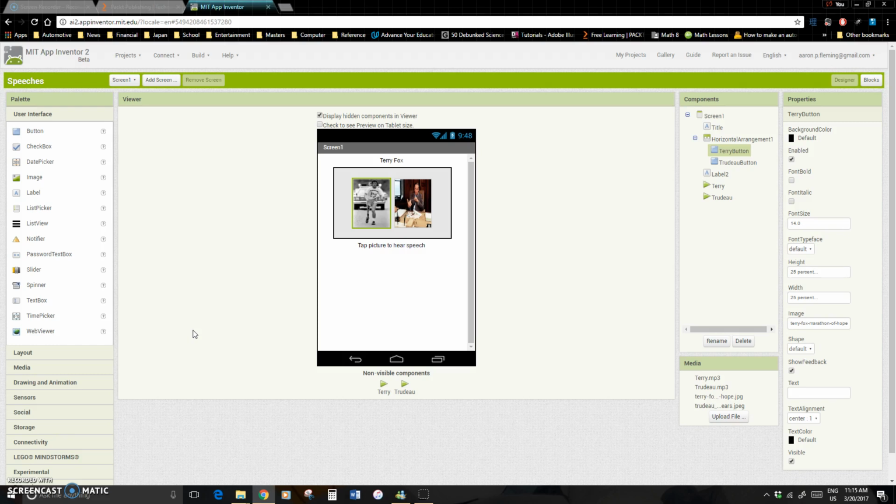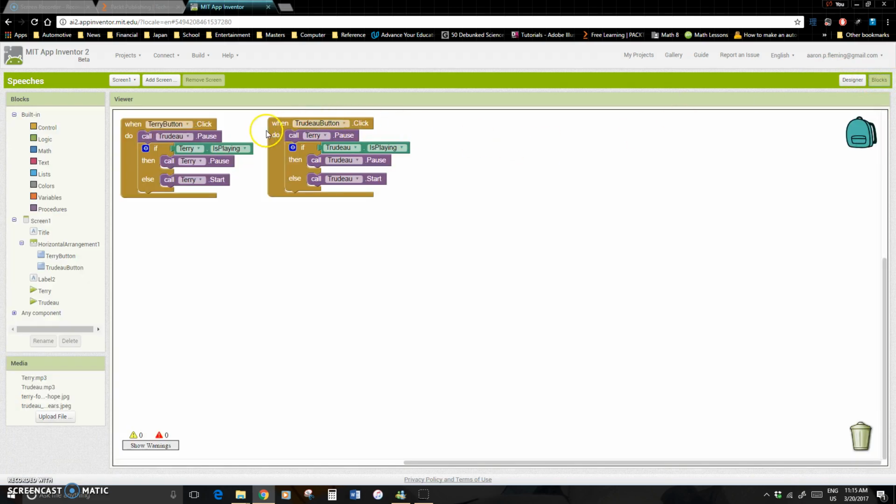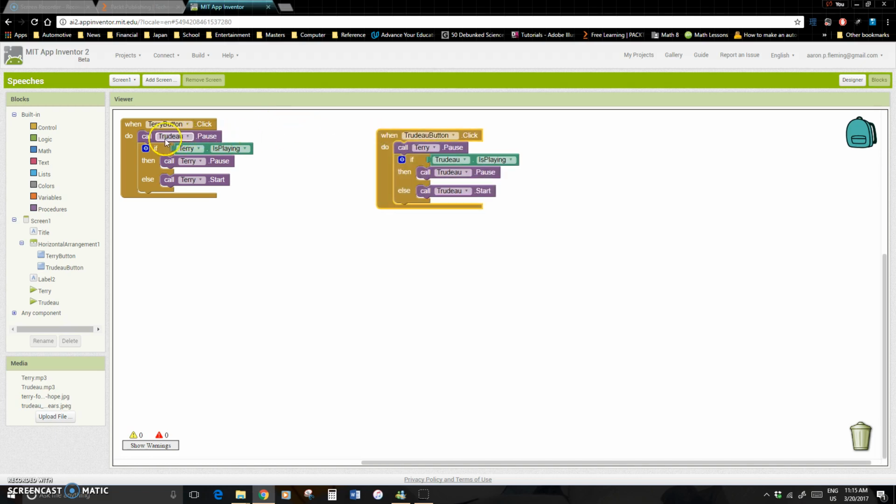And just one last thing that I noticed here when I play tested, in your blocks, make sure that you change this to the opposite here. So the idea is for both buttons or both MP3 files not to be playing at the same time. So basically, if you click the Terry button, okay, if the Trudeau one's playing, we haven't put an if here, but we'd make sure that that one's set to pause regardless. And then if Terry is playing, pause it. If not, it will start it, okay?